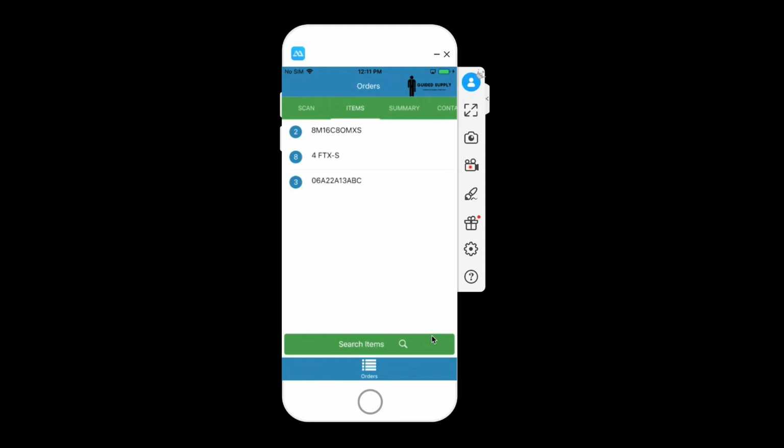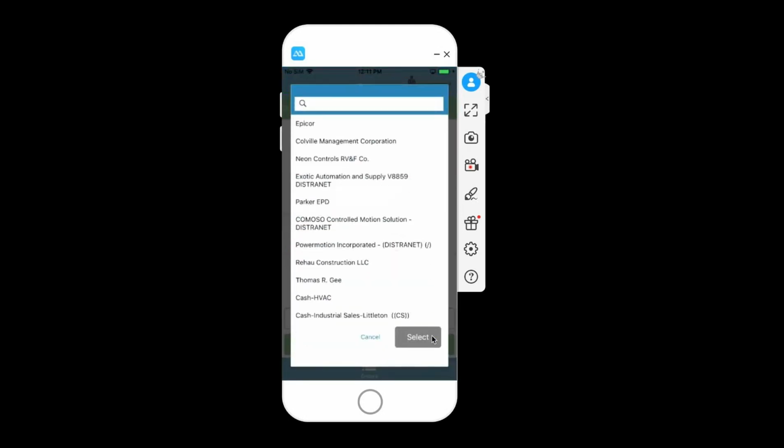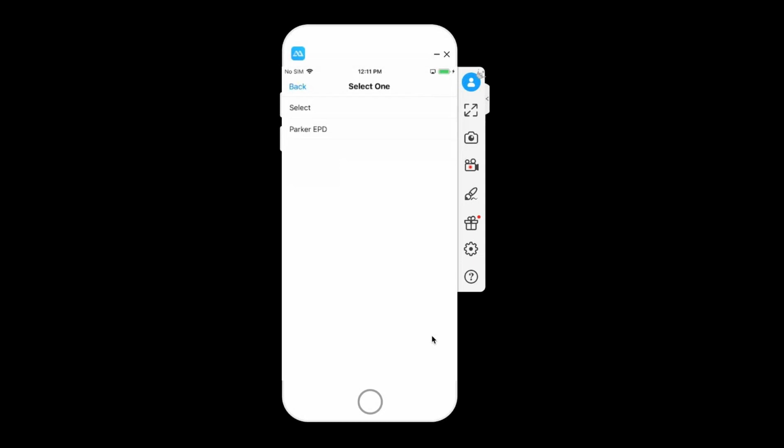Once I've gotten all the items that I need, I can swipe over to the summary screen and select my customer, ship to, contract, and PO number. So let's do this for Parker EPD. Now that I've selected the customer, it's actually gone and fetched the ship to and contract information for this customer.